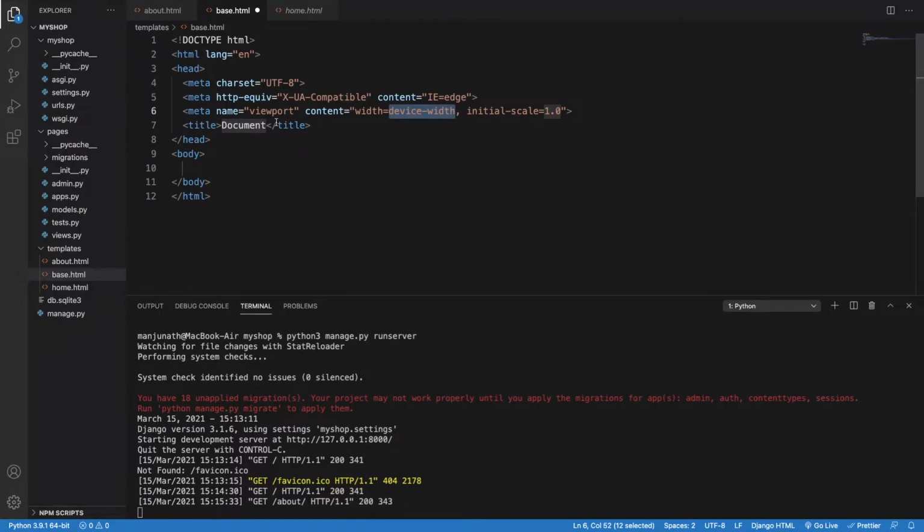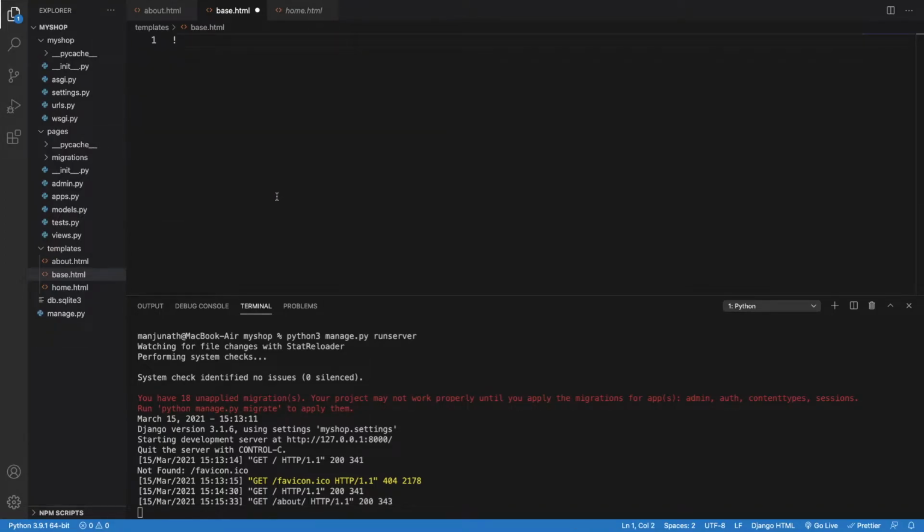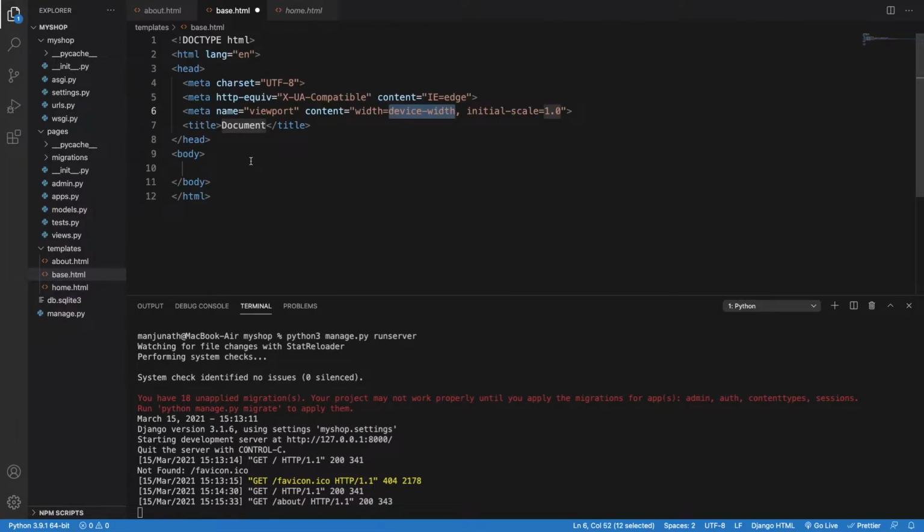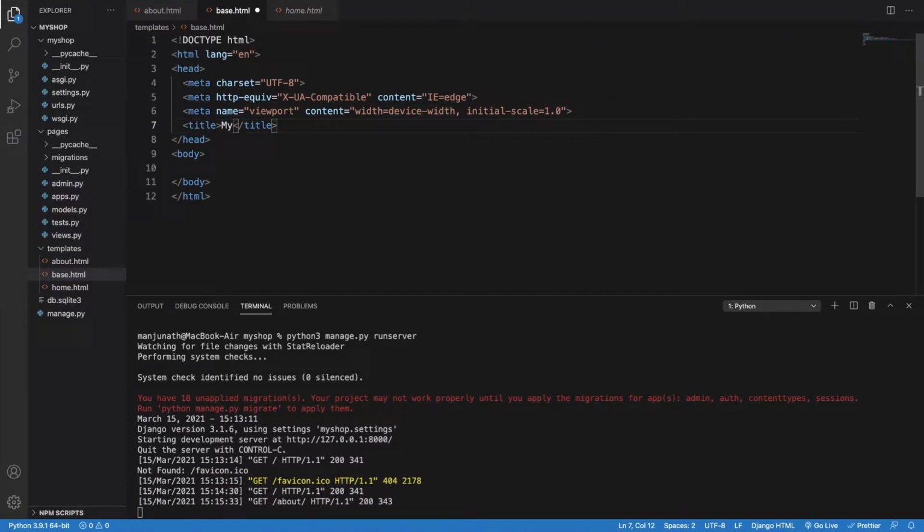Like if I just type exclamation mark and tab, the entire snippet is pasted here. I showed it to you in the last video. So once this snippet is pasted, we just have to give any kind of name as the title. That would be my shop. Once I name this file, that is base.html, I can directly go to the body here.